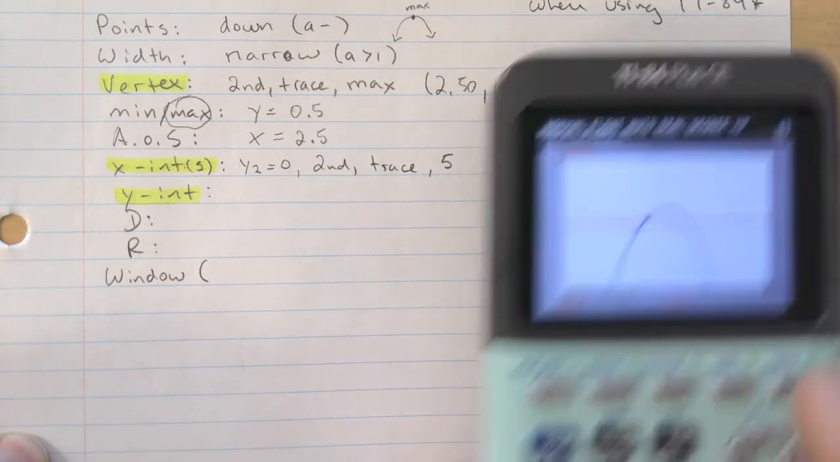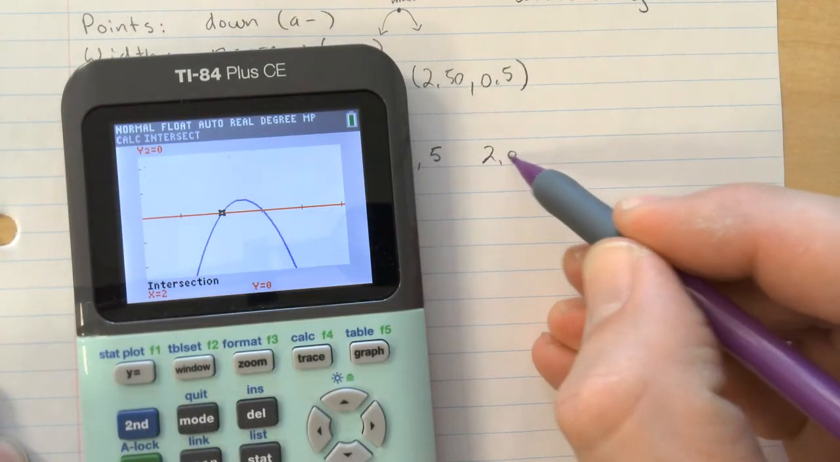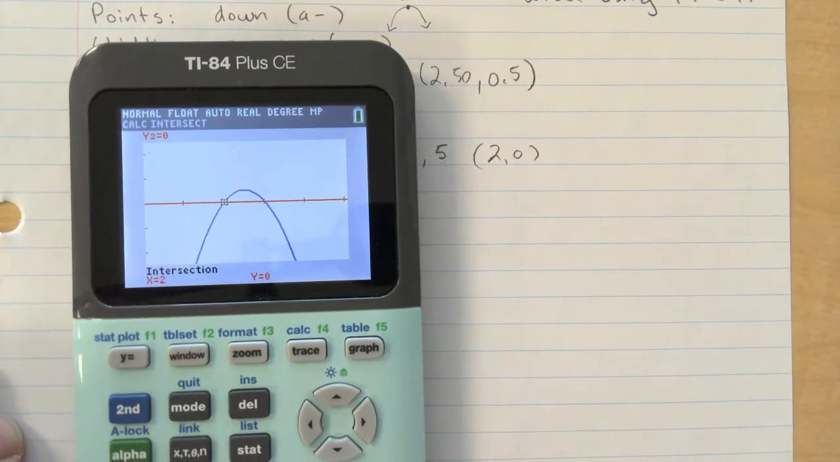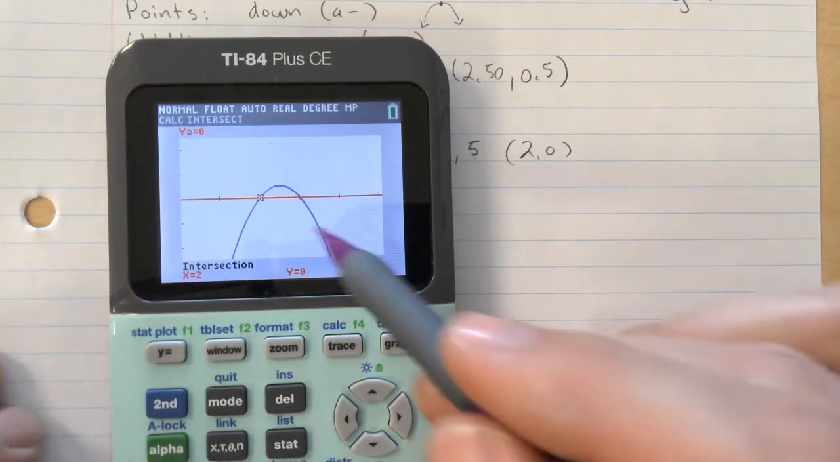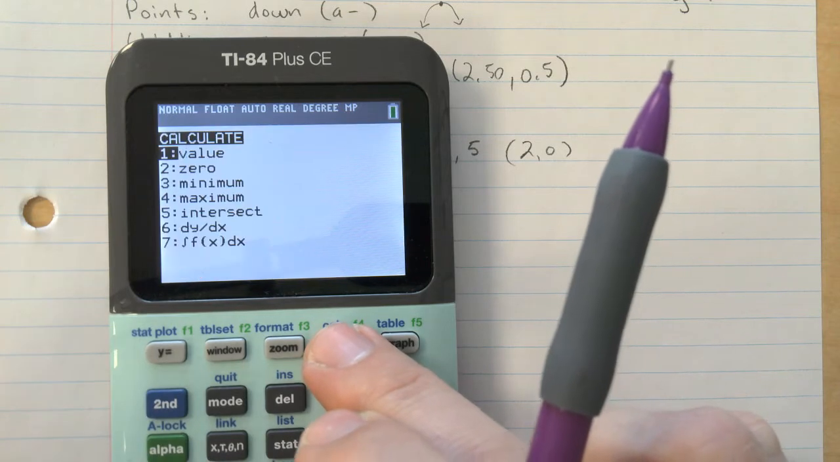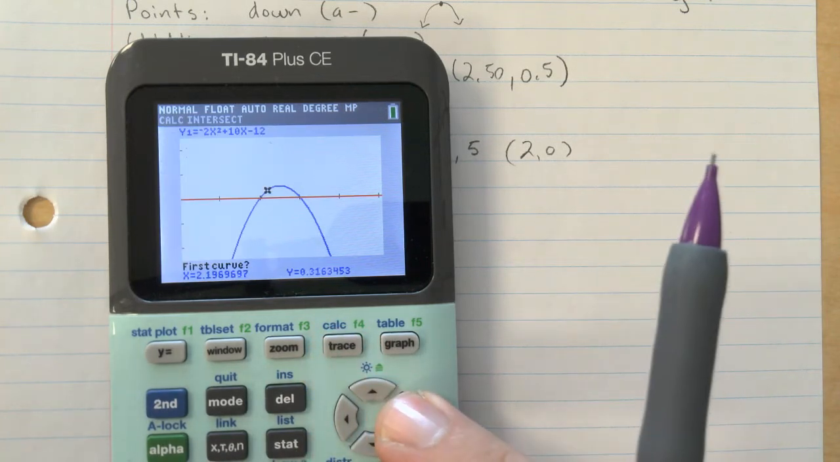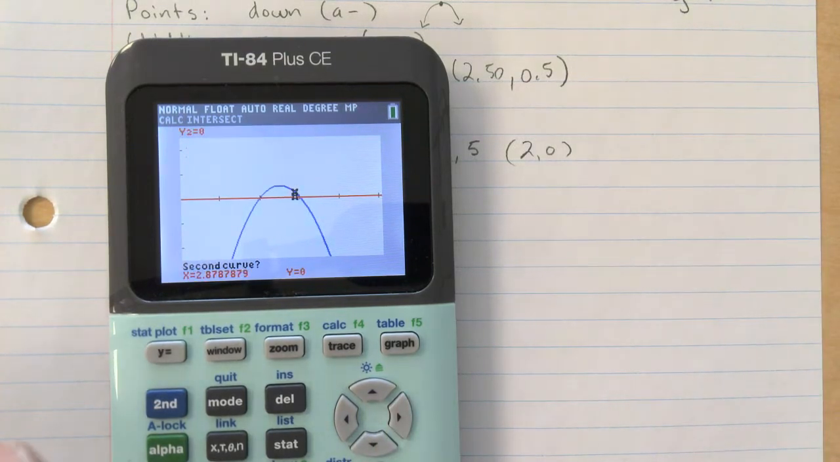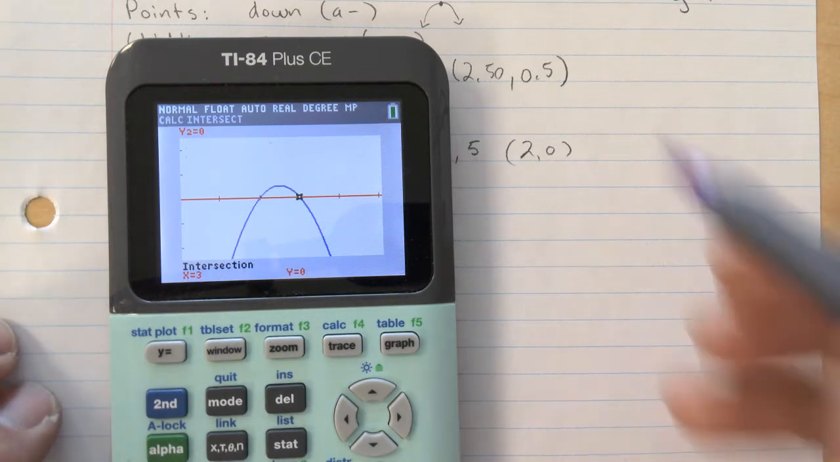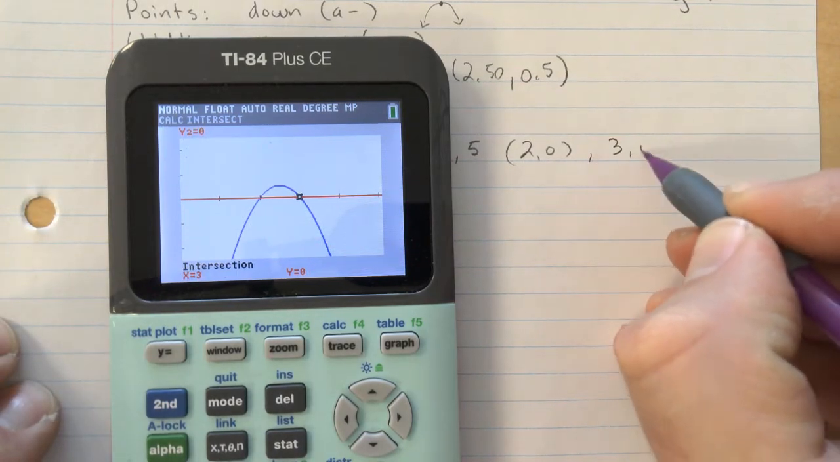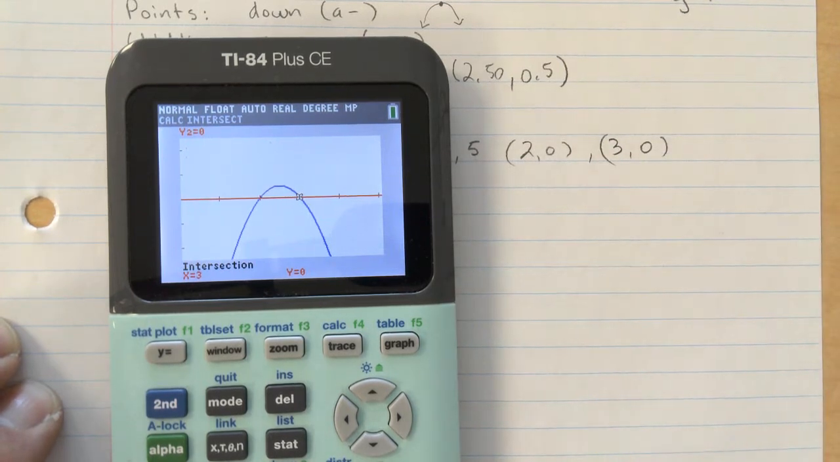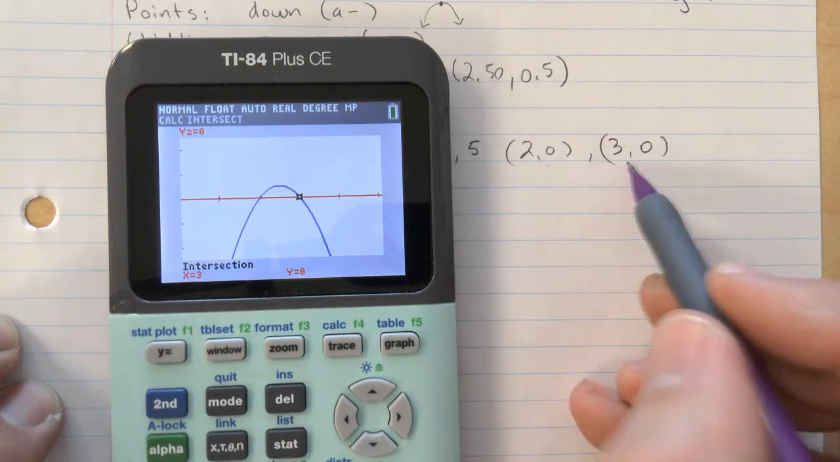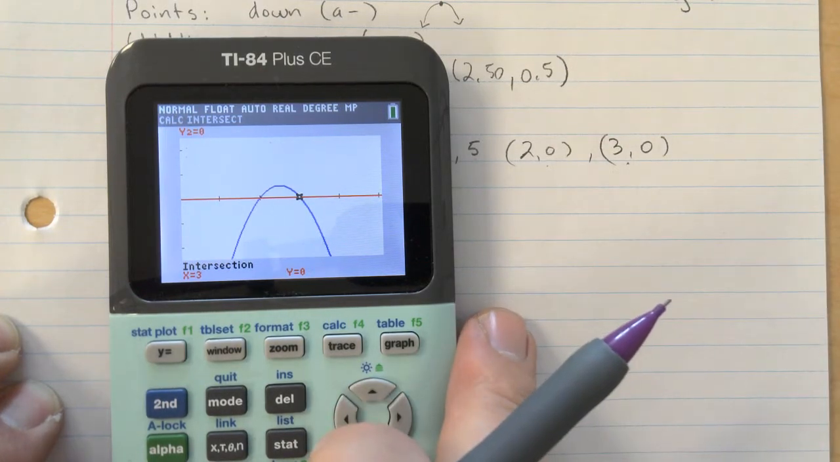I'm on the wrong page here. So this is 2, 0. And let's find the second one. You have to go second, trace 5 again, and go closer to the other one, and watch, you just hit enter, and then it's there already. Enter, enter. So that's 3, 0. So you found both x-intercepts.